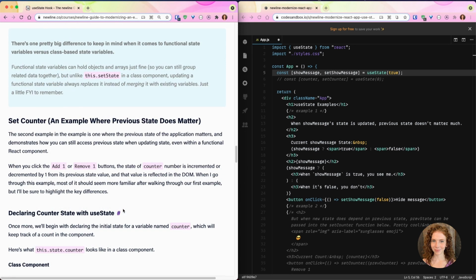So there is one pretty big difference to keep in mind when it comes to functional state variables versus class-based state variables. Functional state variables can hold objects and arrays just fine, so you can still group related data together. But unlike this.setState in a class component, updating a functional state variable always replaces it instead of merging it with existing variables. Just a little thing to remember, be aware.